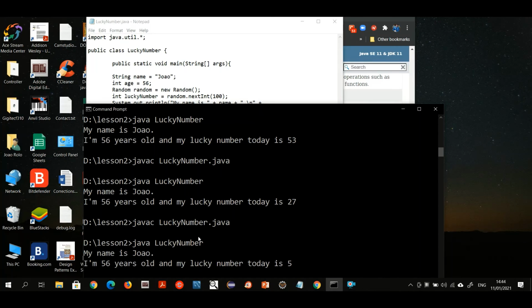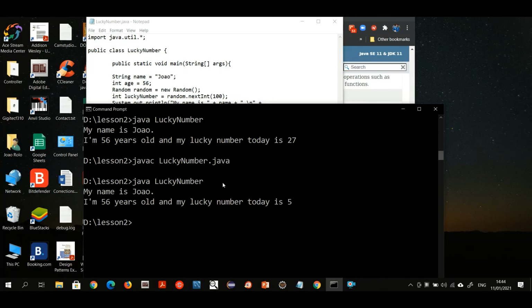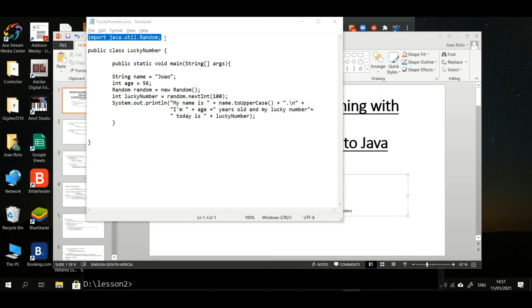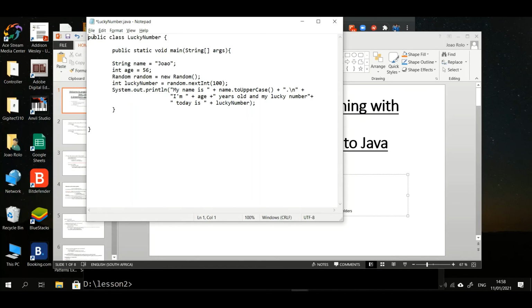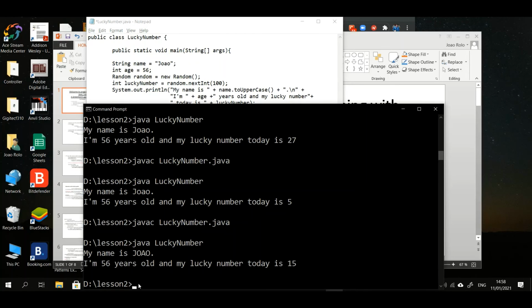Number, and it's running like it's supposed to. Another thing I want to mention here, what if I delete this? We saw in the beginning, we got an error there when I compiled it. And I can do that again just to refresh you. So if I say java lucky number dot java, let me just save this.